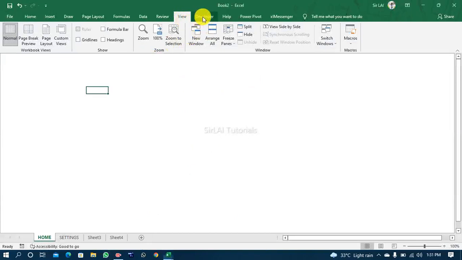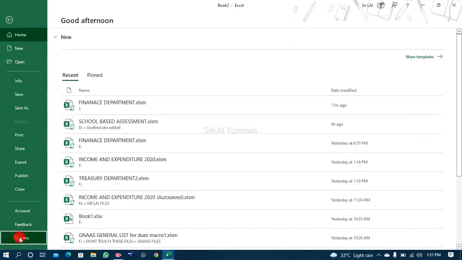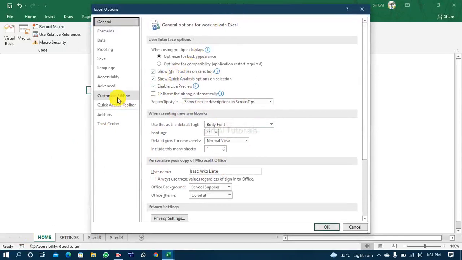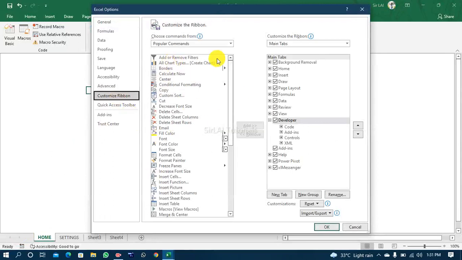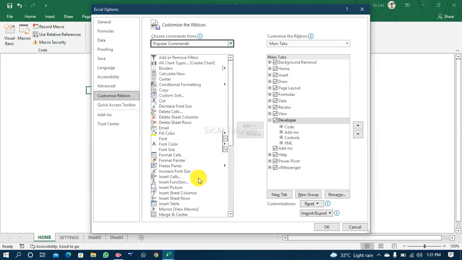Let us go to the developer tab. By default, the developer tab is not activated, and so for you to activate the developer tab, you go to File, Options. Then on this dialog box, you come to Customize Ribbon. Then you make sure we have either all commands or popular commands. You search through it. If the developer option is not there, you come to the main tabs. So it will be unticked like this, and so you have to select it. Then you click on OK.